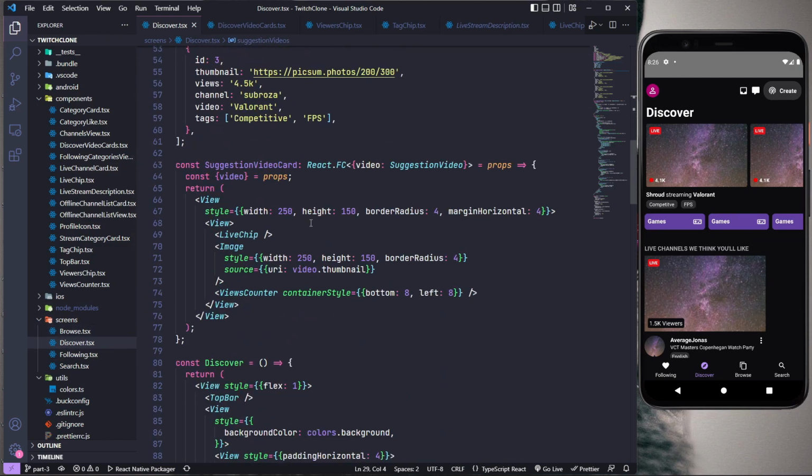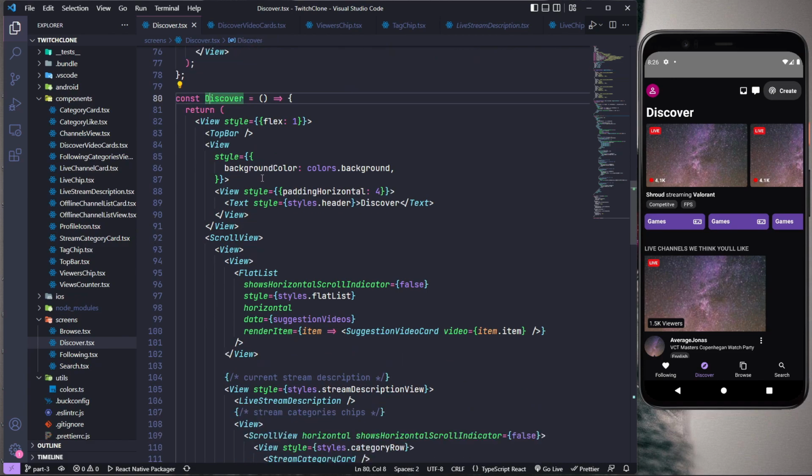Let's scroll down and start from here. As you can see, what we are doing here is we are adding the view and giving the style flex 1, which will take the entire screen, and we are adding the top bar. This is the same component that we used in the last video. Then we have added the background color, and then we have added the discover title, which is this, and this is the style for the discover header.